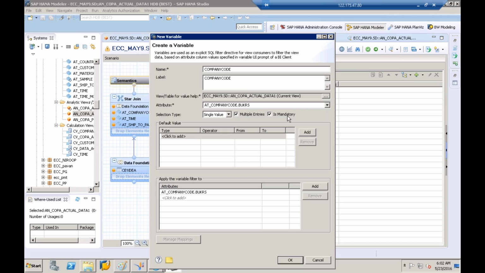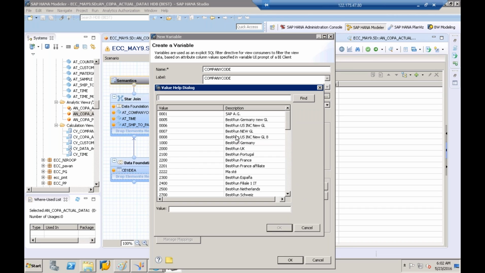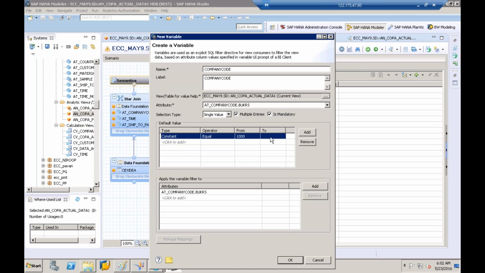If you want, you can give a default value. Any default value you can specify. You can give a constant. Any default value you can specify, from what company code to what company code. This is the default, so we don't have to specify anything. This we're taking as a default value.